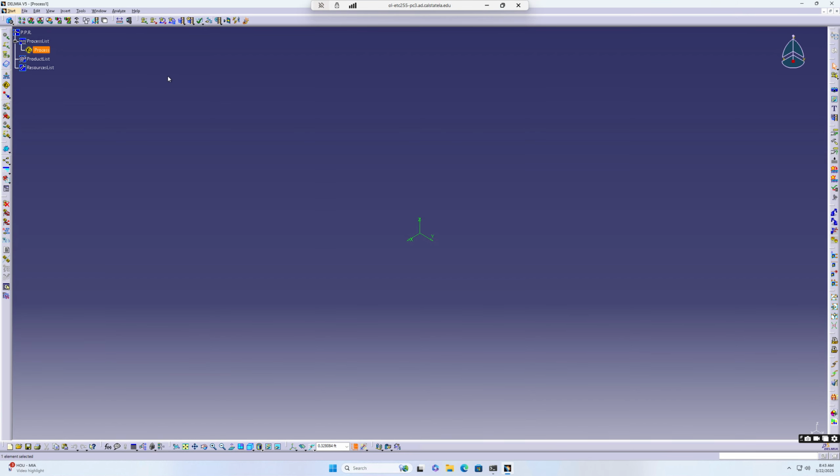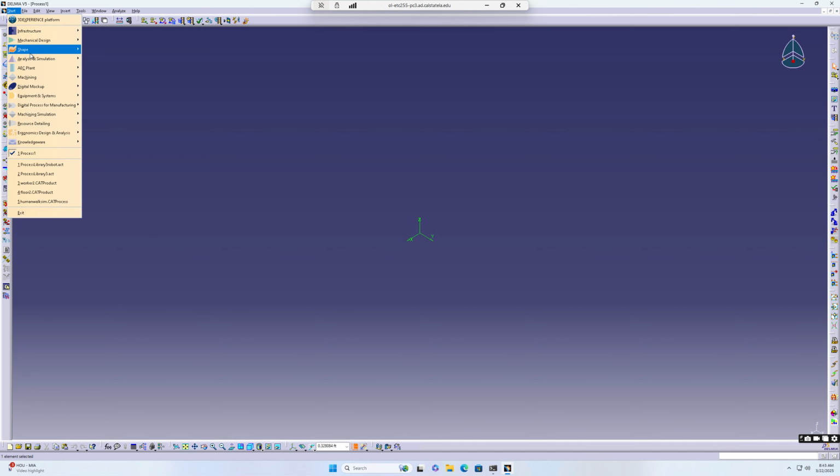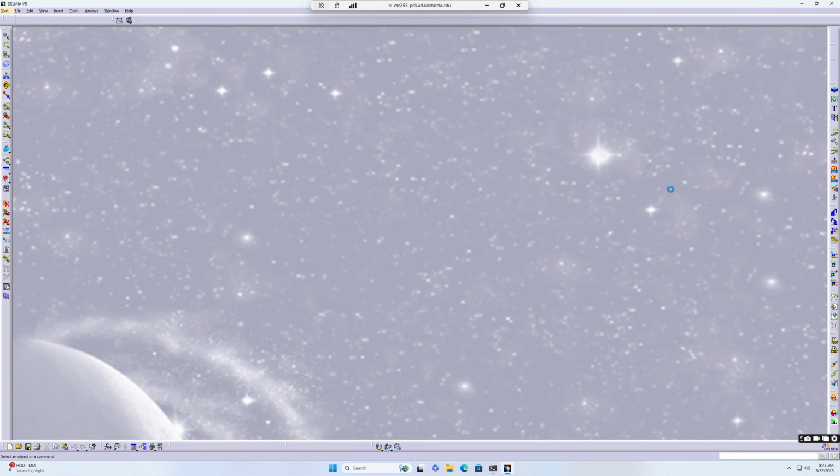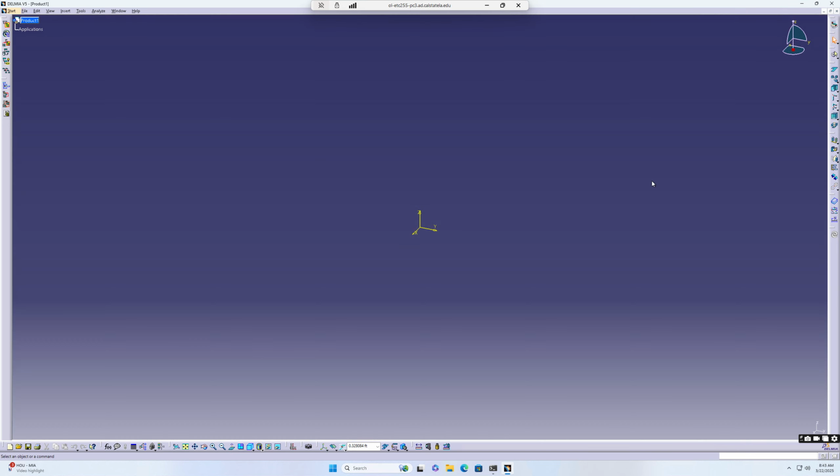Okay, this is Delmia Training 101. I'm going to start at the very beginning, even though you should probably know how to do most of this already. But step one, start. Where are you? AEC plant layout brings you to this screen. On the right side, you got area.